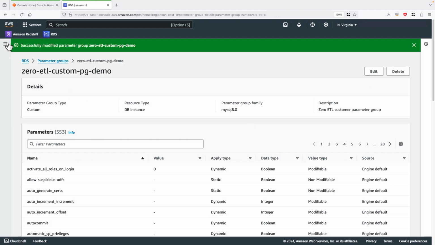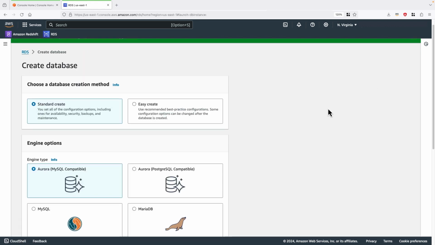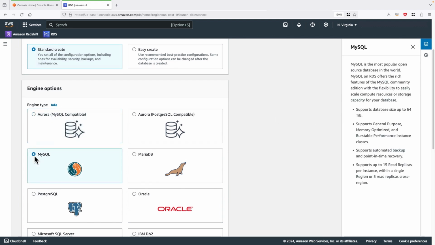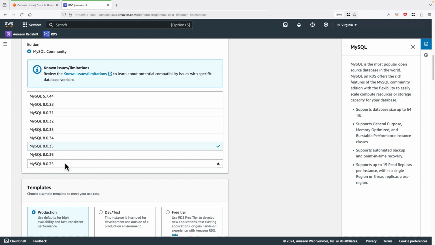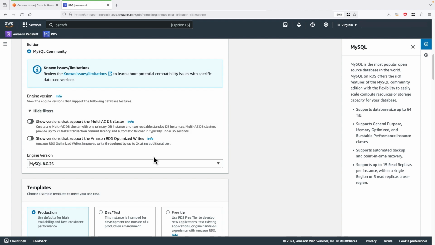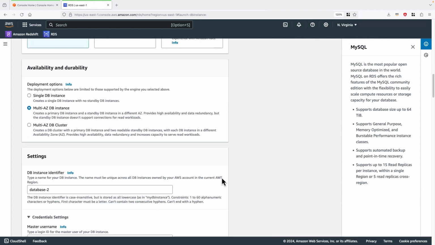Now choose Databases in the navigation pane and click on Create Database. The engine type should be MySQL. From the engine version, choose RDS for MySQL 8.0.28 or higher. I will choose MySQL 8.0.36 for this demo. For templates, select Production. Multi-AZ DB cluster is not currently supported, so we will either choose a multi-AZ DB instance or a single DB instance. For this demo, I will choose multi-AZ DB instance.